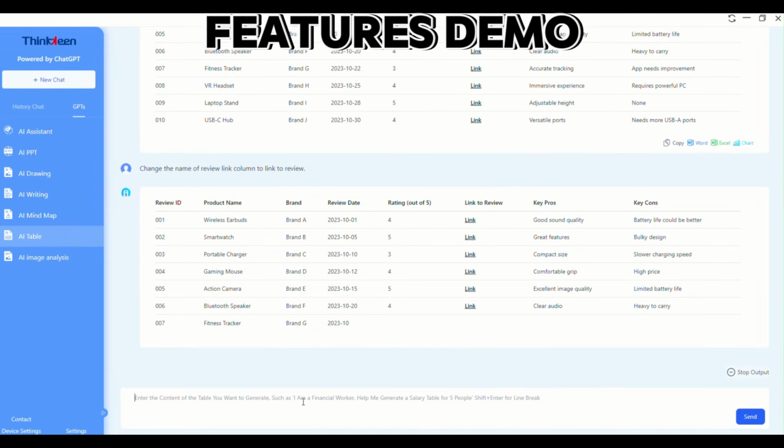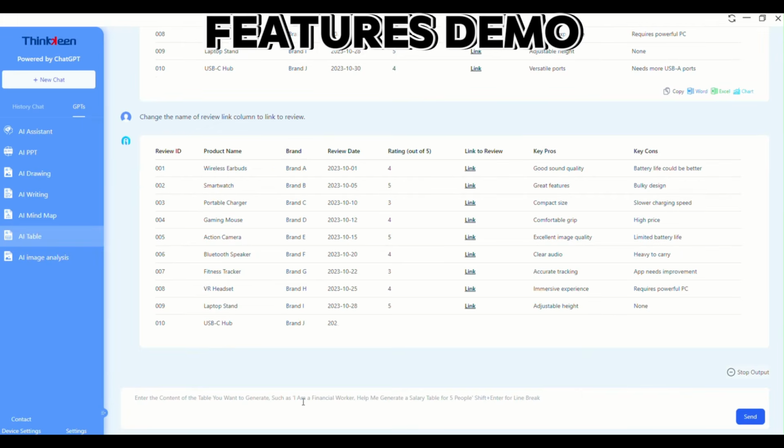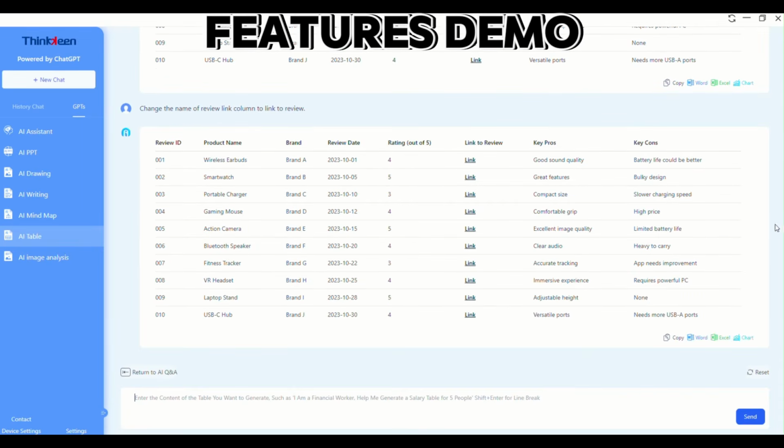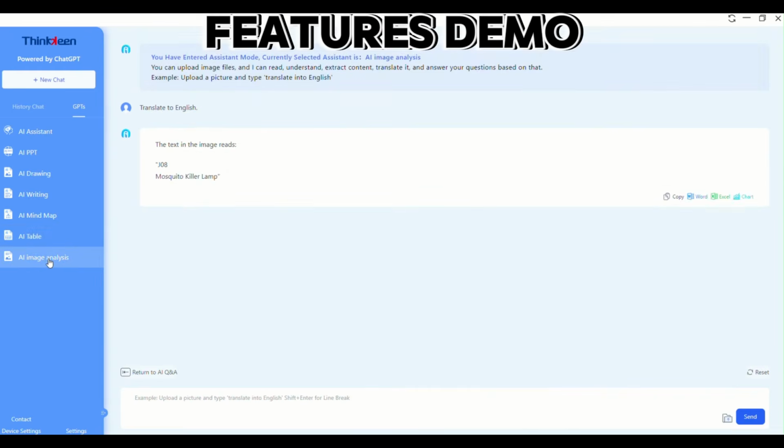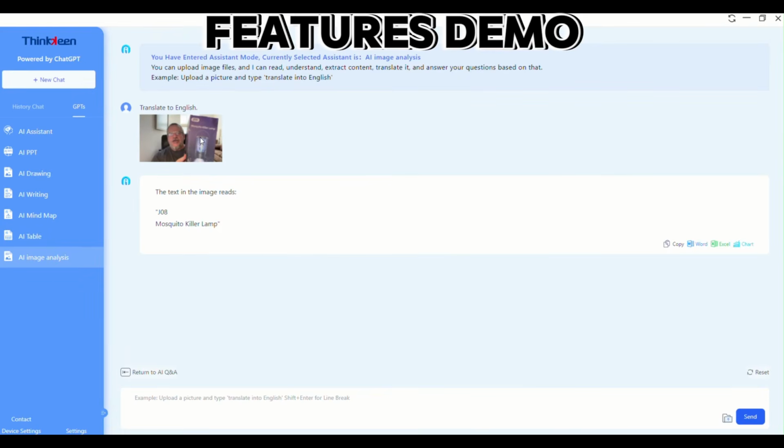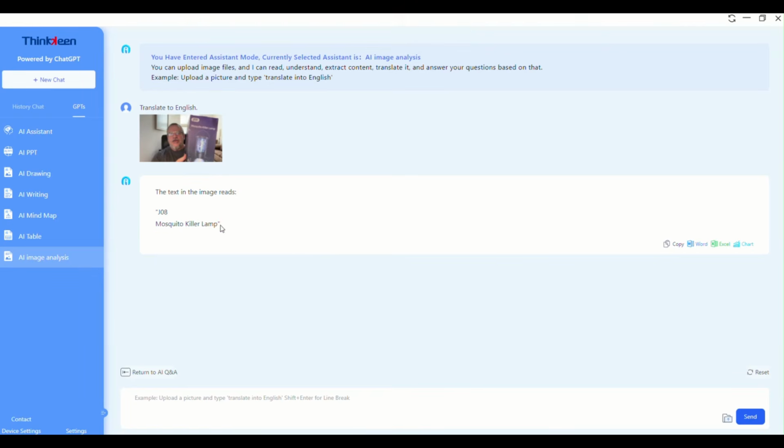So I mean, you can have it modify it as you need it, and it will build this table for you. And the cool part here is you can export it to Word or Excel or chart. You can copy, paste it somewhere else. Very cool. Image analysis. So now I uploaded this image here of my mosquito lamp thumbnail, and the only text in here is the name of the product, which is the model number J08, and it is called the mosquito killer lamp, and it does pull up mosquito killer lamp as the text.